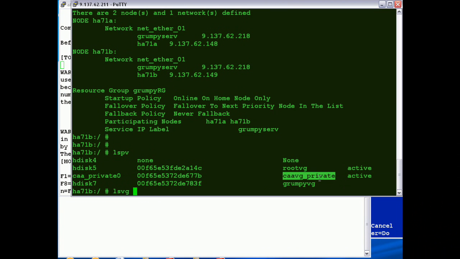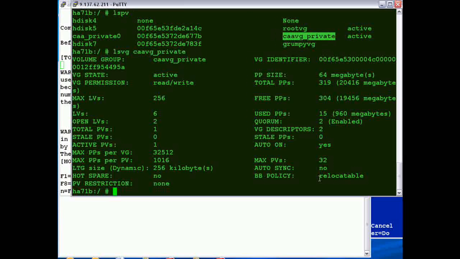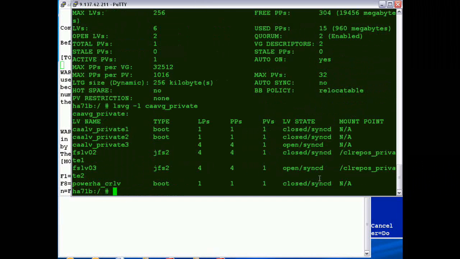This is just like any normal sort of AIX volume group. You can have a look at it. You can list the logical volumes that are on it. Don't change the configuration of this disk though. That is purely for AIX and for PowerHA's use. Right, okay, well that's the configuration completed. Hopefully you found that useful.